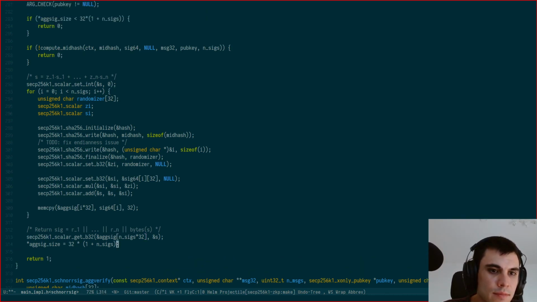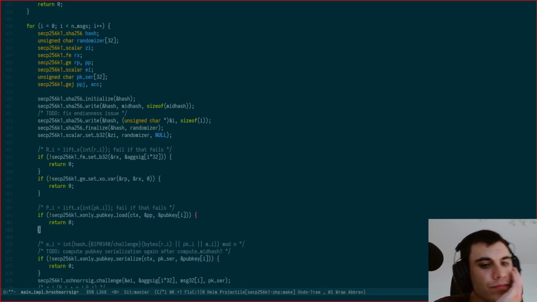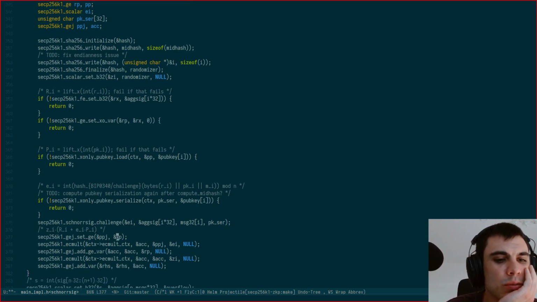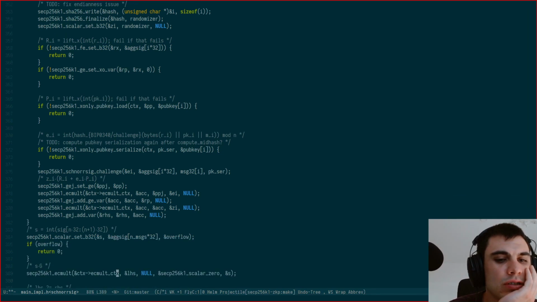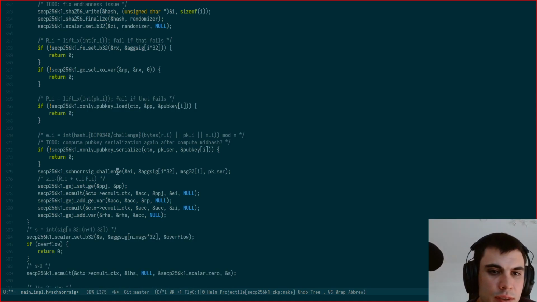Do we copy the S value? Yeah, in the end, yeah. Get it. Okay, here most likely something's wrong in these computations because it looks quite difficult to understand. Let's see our Schnorrsig challenge. Is that correct? Schnorrsig challenge takes R value I, takes message I, takes the serialized pub key. Serialized pub key is pub key I. So that should work.